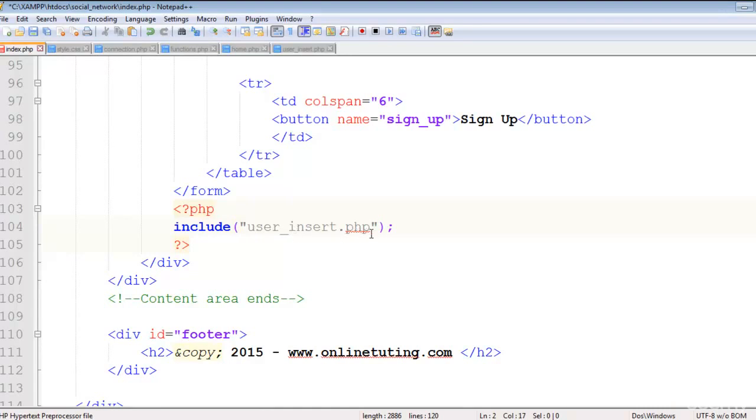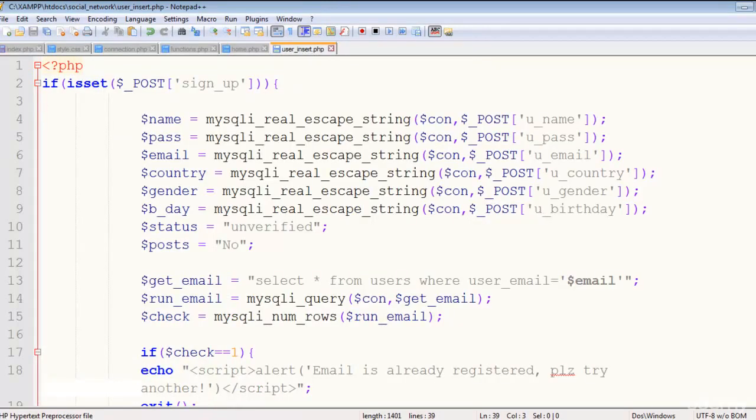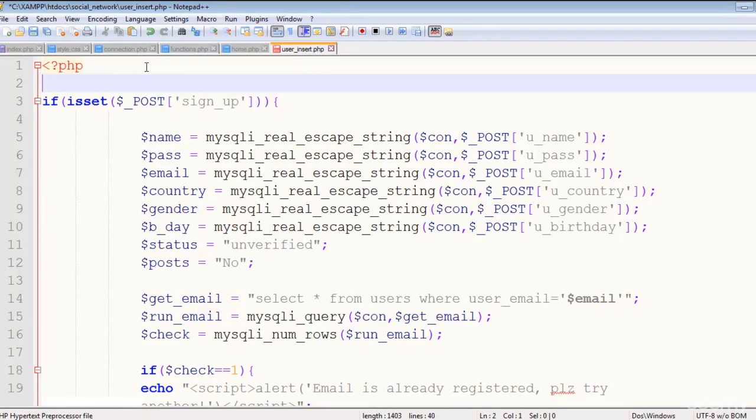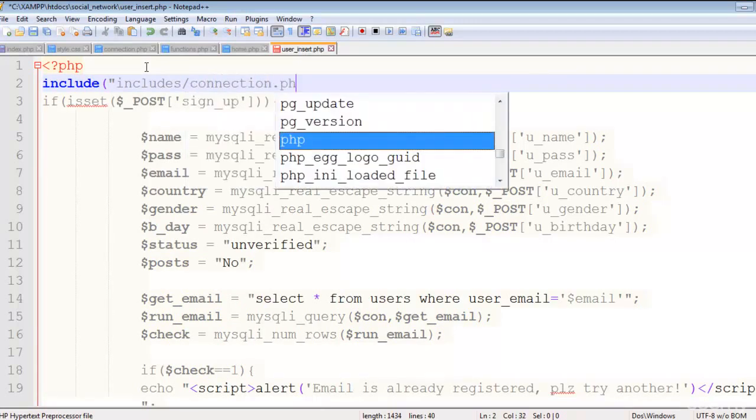Include user_insert.php. When you include a page inside another page, that means these 2 pages are the same. User_insert and this index are now the same. Whatever you do here will also exist on this page. So we have started the session in this one, so we don't need to start it again in user_insert.php. So we have the session right there, and we can include the connection here, which is inside the includes folder. Its name is connection.php.